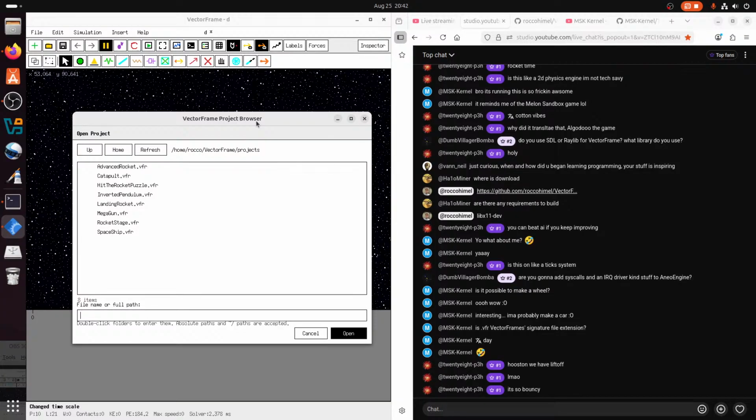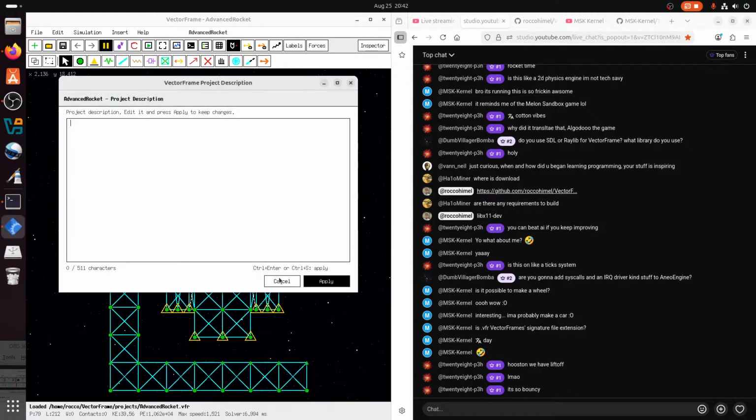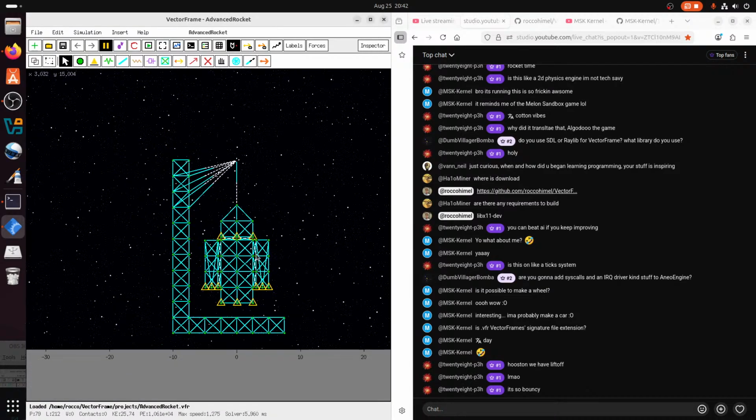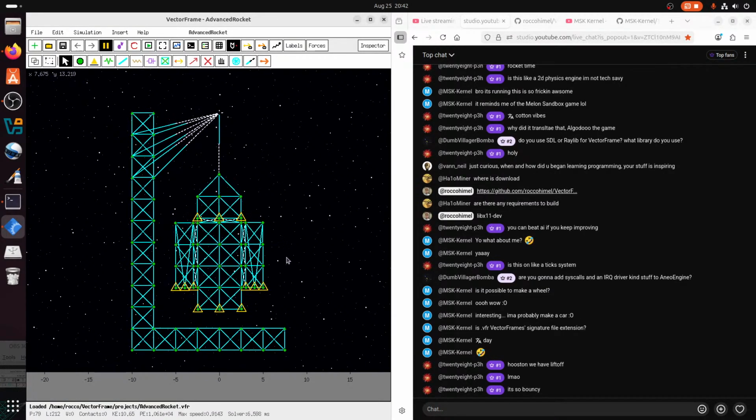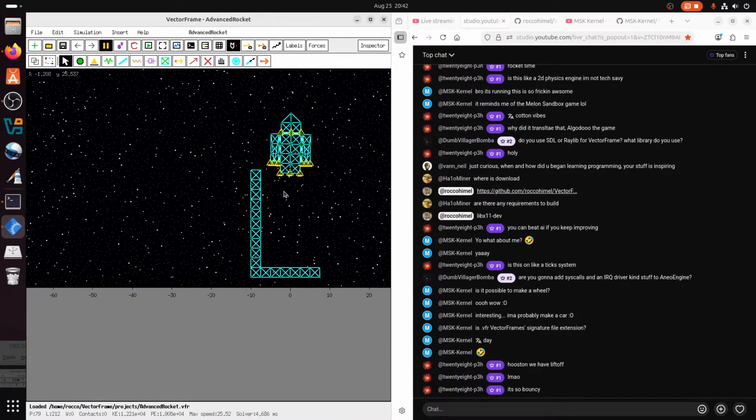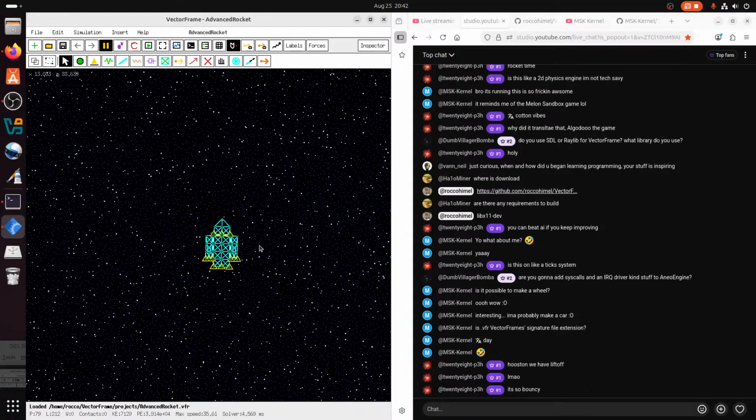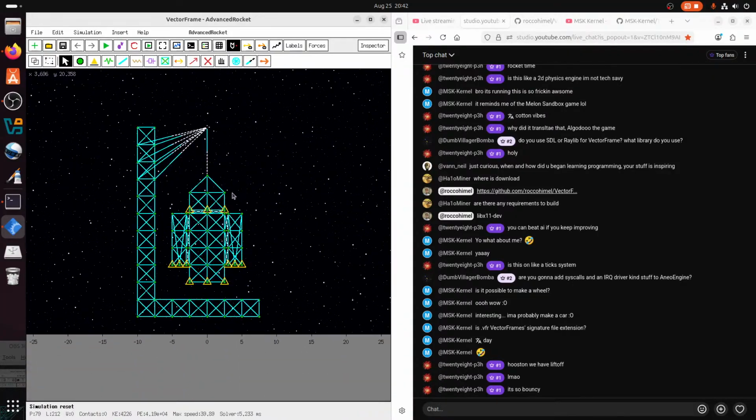If you go to the source code, to vector frame and then projects, you actually have some demo tests. I have advanced rocket. I made this several months ago. This is a ginormous rocket that I actually made. You know, this is a super big rocket. You want to test it out.